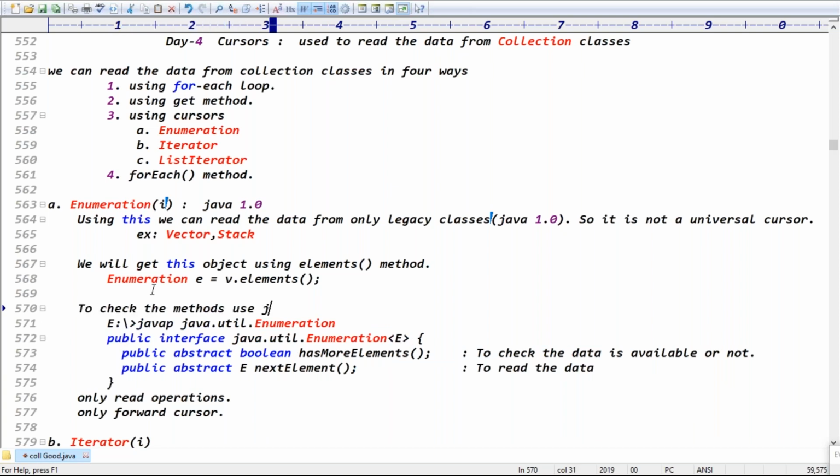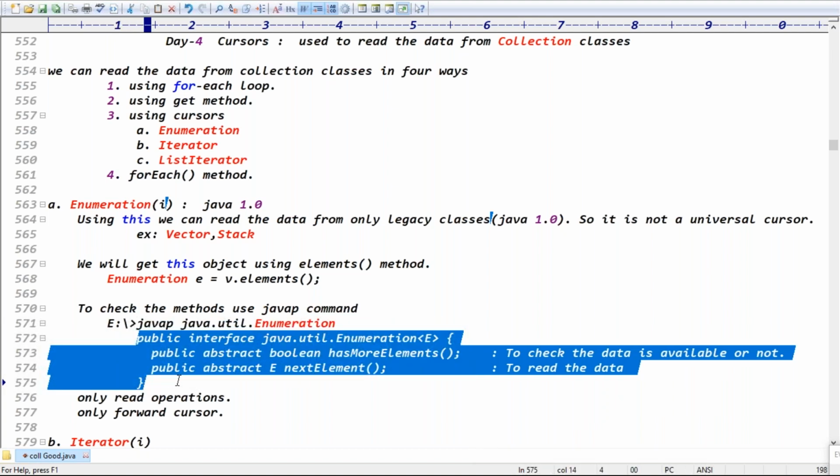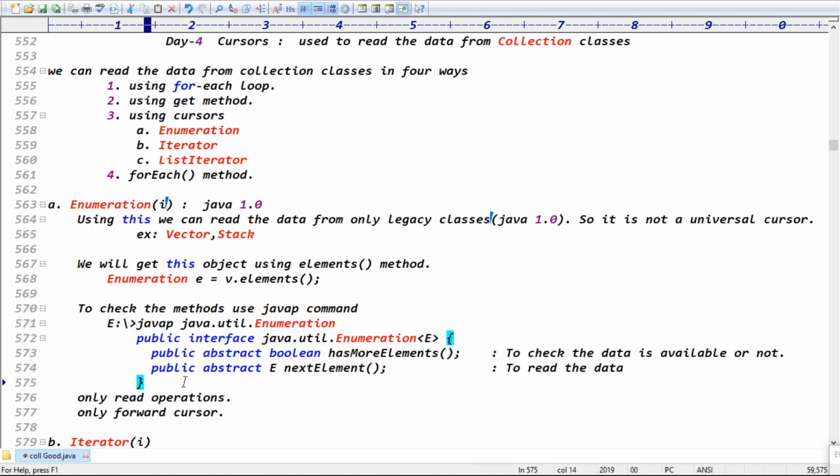To check the methods, use which command, guys? Yeah, the javap command, right? Exactly. Guys, javap java.util.Enumeration. Which contains how many methods, guys? In total, it contains two methods. The hasMoreElements method is there, the nextElement method is there, right?